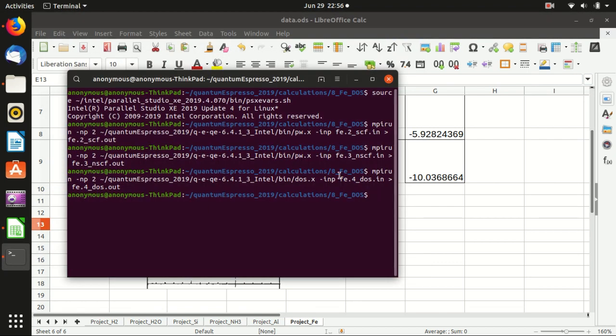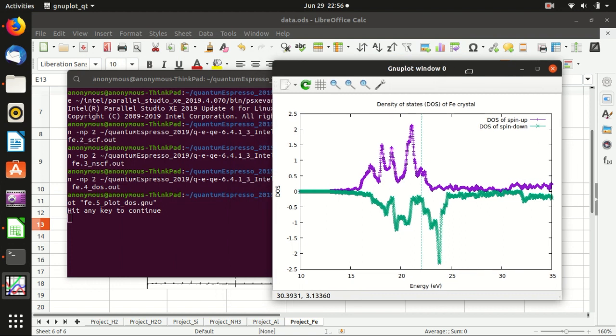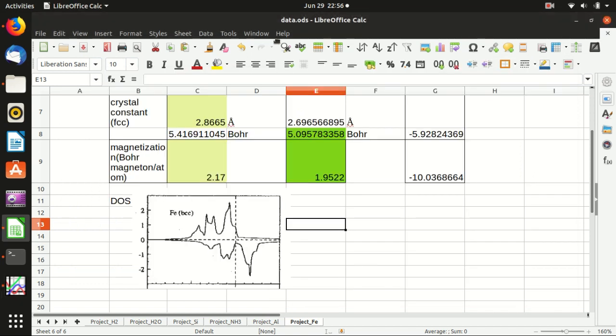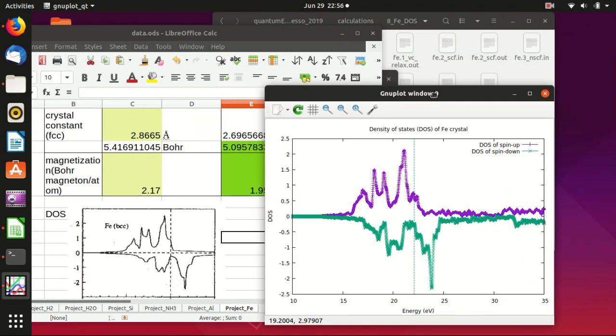And then we just plot the density of state. Okay, so this is the output. You see that the density of state of the spin up and spin down electrons are shifted so that there is a finite magnetization, and this is the Fermi energy. If you compare it with the reference that I have here, you see that it is very similar. You have the same peak structure, and the Fermi energy is the same, the shift is the same.